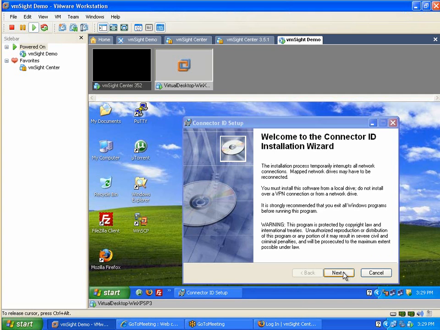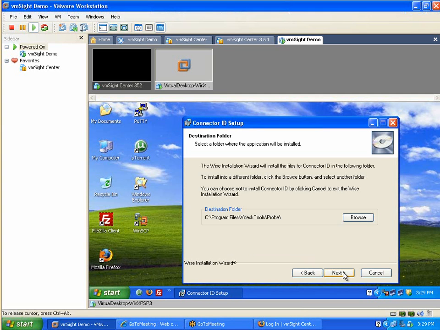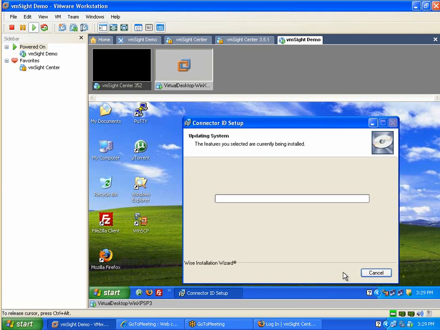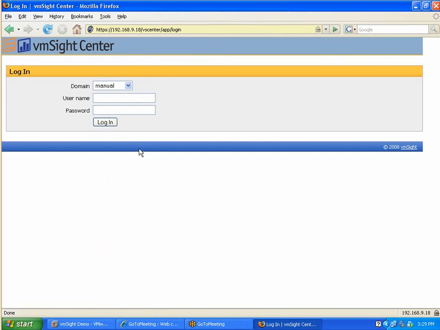Very nice. But in playing with your solution, I'm not required to have this connector ID on the machine. It's just going to give me more information. Your solution will go and find information about what's going on in the customer's environment without this, correct? Absolutely. And in fact, as we start the demo here, we're going to see the information that we were able to gather without connector ID involved at all.